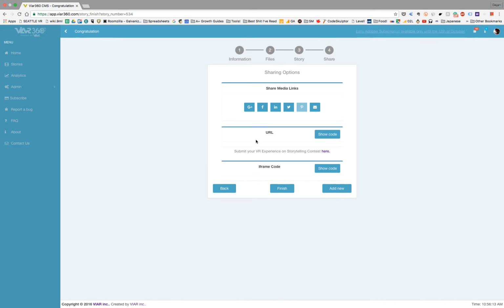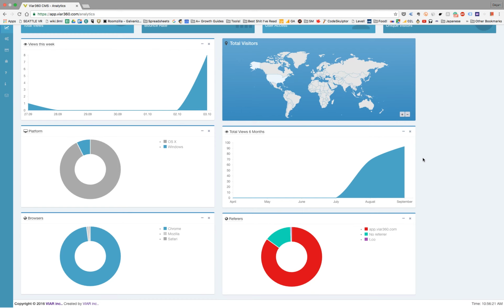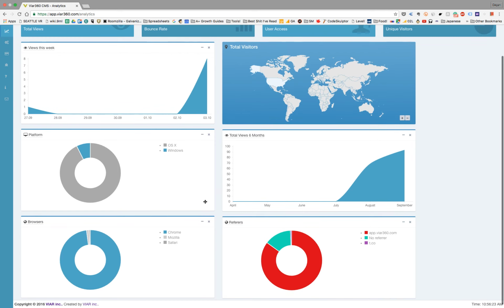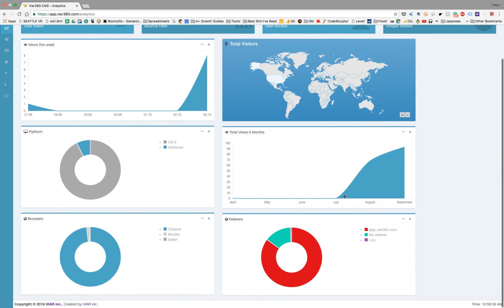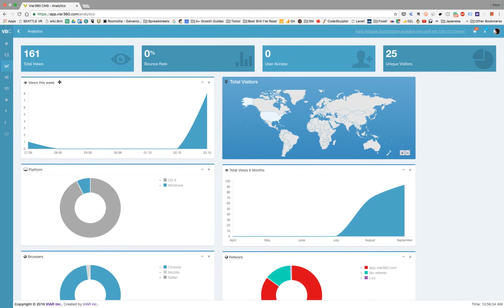Okay, so also the fourth step, share it via URL, iframe code, and Viar also has analytics for every story it's being made. So this is the basic analytics now. I can see the views this week. I can see where it's coming from, what browser, from which platform, total views, referrals. This is going to be updated quickly. In 3 months, we're going to have the heat mapping tool.